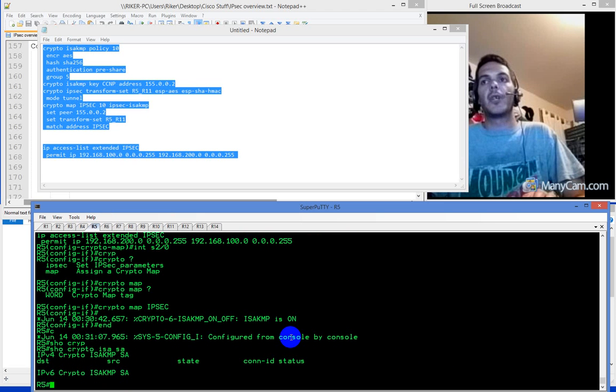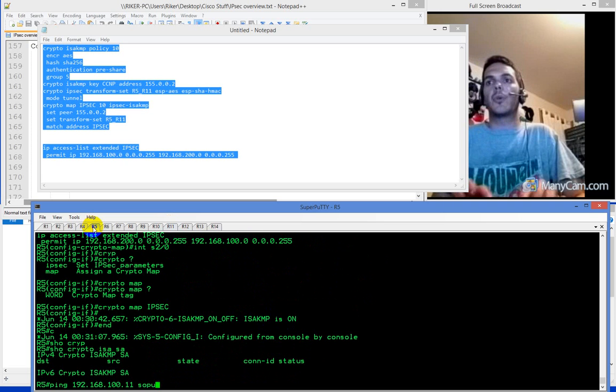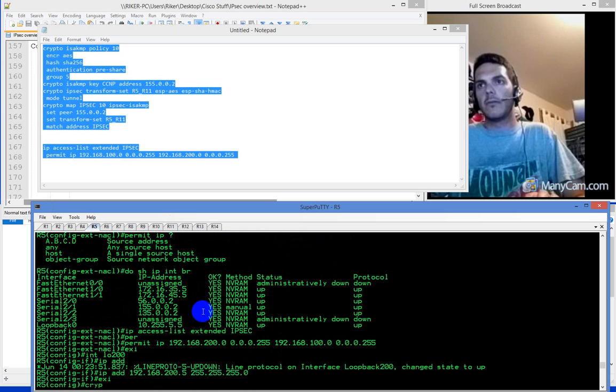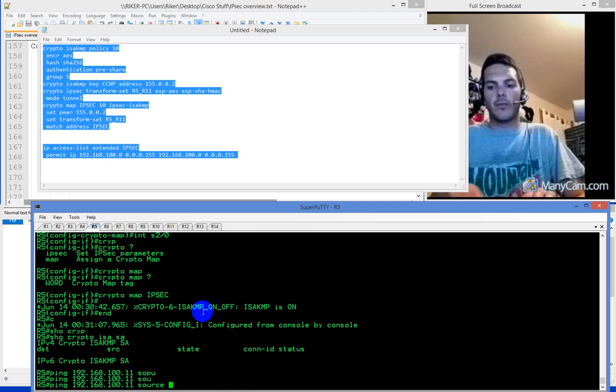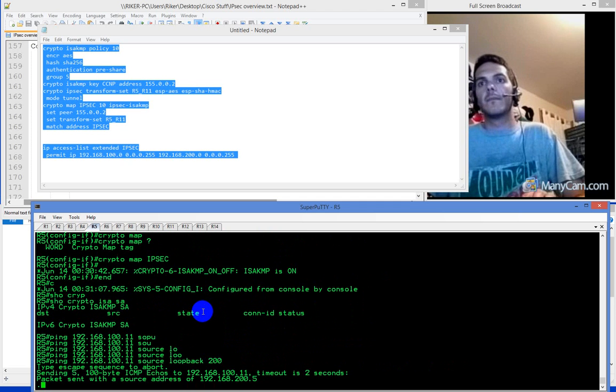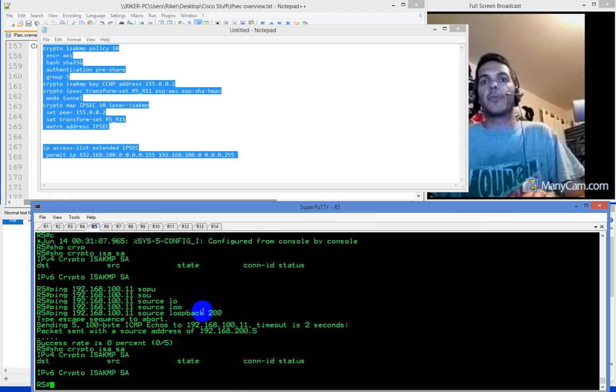So what I'm going to do is a ping 192.168.100.11. I'm going to source it off of loopback 200. Loopback 200. Okay? You might be saying to yourself, well, you can't reach it. That is 100% correct. I cannot reach it.